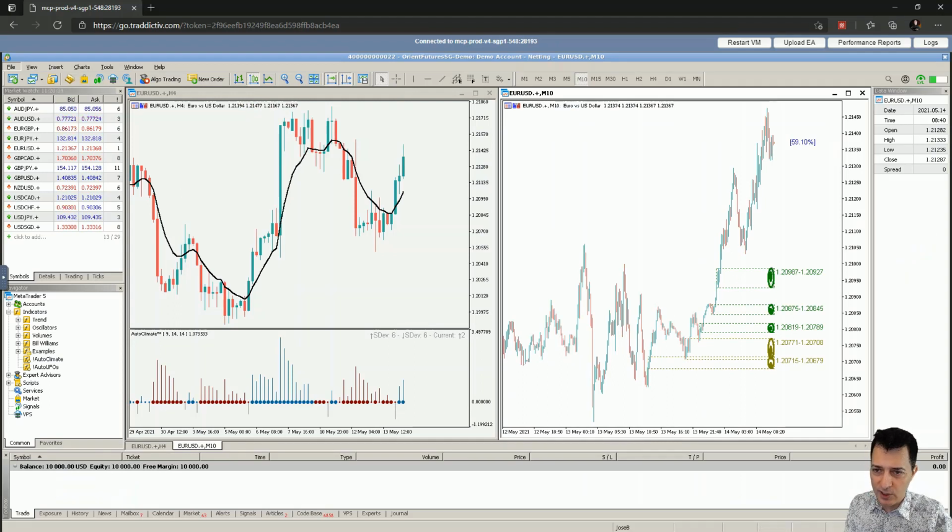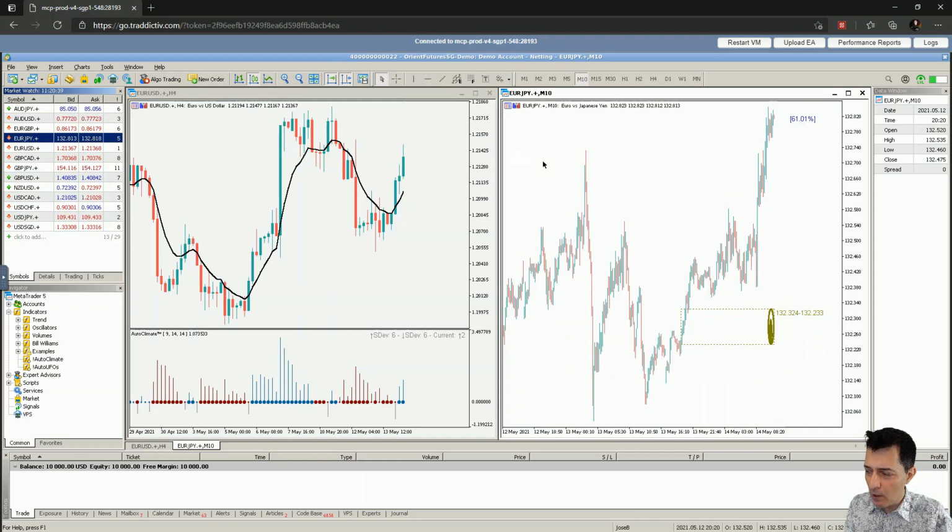I could change to another symbol, for example, the Euro Japanese yen. And if I plug it in here, immediately you get to know where the unfilled orders are for the Euro Japanese yen, 132.32. That's it. That's how long it took.